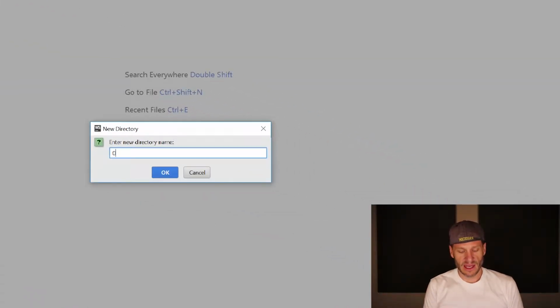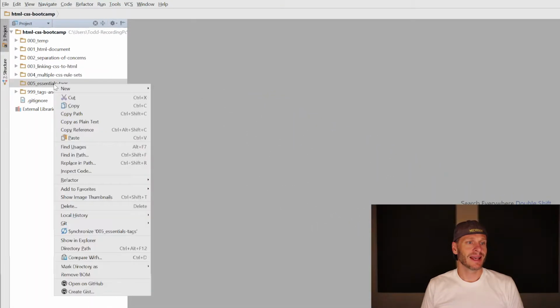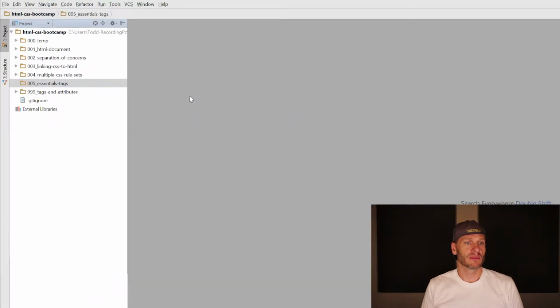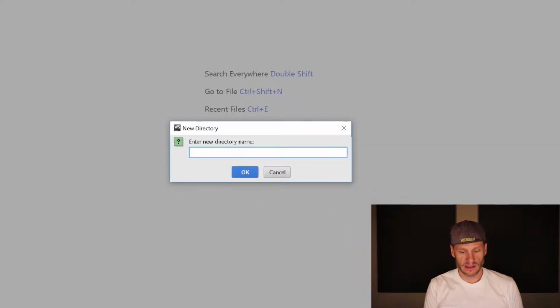And I'm going to give this a name, 005, and then underscore. I'm just looking at how I was doing that to keep it consistent. So 005 essential tags. So I have that new folder. And then inside here, I'm going to create a few more folders. So I'm going to create 01, start out with this one, and it'll be paragraph element. So that's the first one we're going to take a look at.